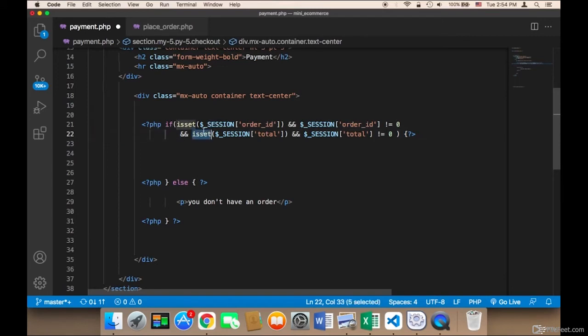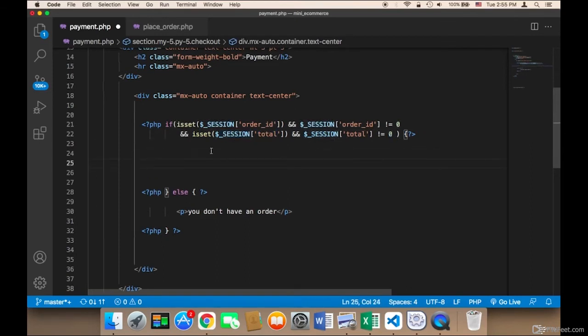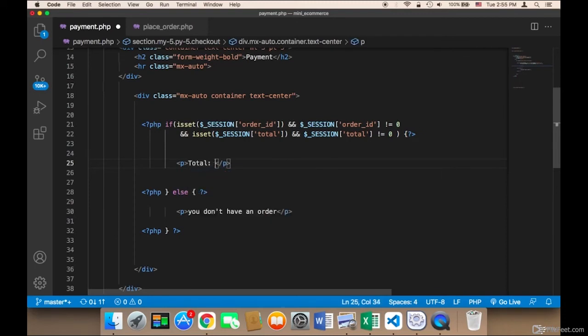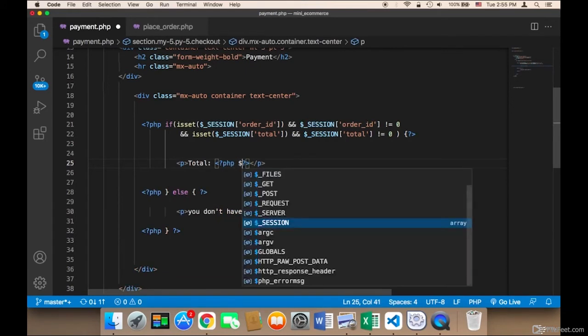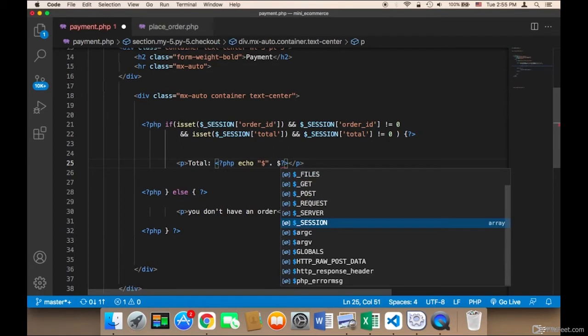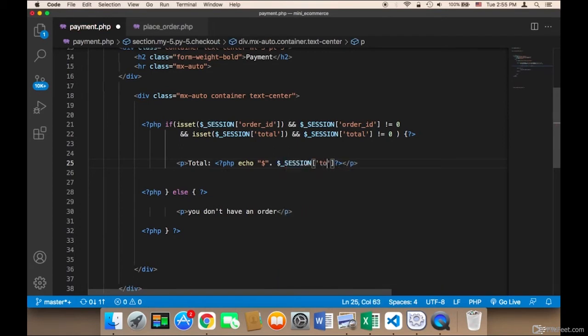And if the session total is set and it's not equal to 0, then here we need to display the button, and we need also to display the total. So here I'm going to say P, and then I'm going to say total, and then PHP, and then I'm going to say echo, and then I'm going to echo the dollar sign, and then I'm going to append to it the total. I'm going to say session total.